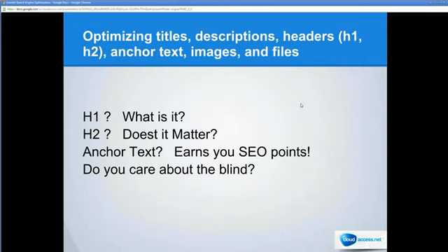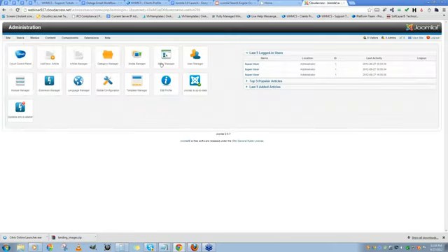We'll talk a little bit about how to optimize the site, and I'm going to show you case examples of some of these things and how exactly these integrate into the site and how you would take advantage of putting text on your Joomla site. You can also do this in standard HTML. It's called optimizing your titles, descriptions, headers, anchor text, images, and files. And we talk about what is an H1. H1 is quite simple. We're going to jump around into the Joomla site a little bit here and show you.